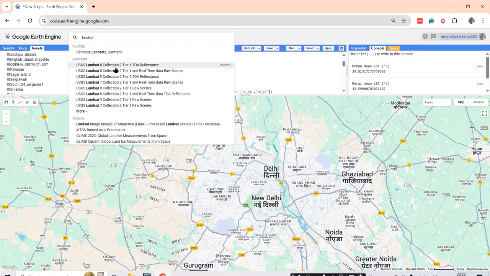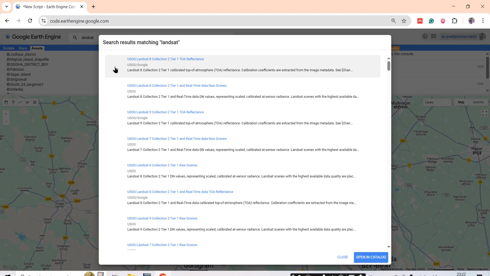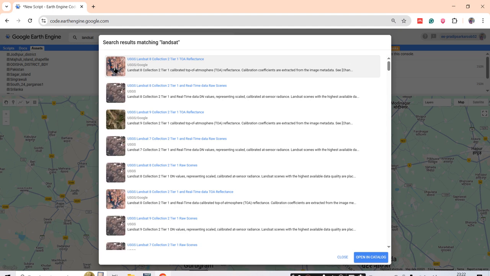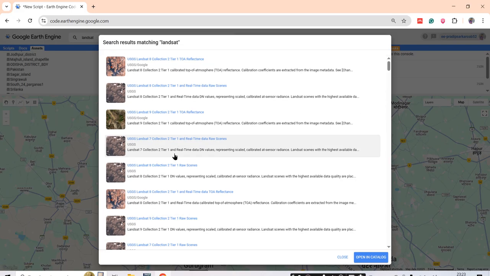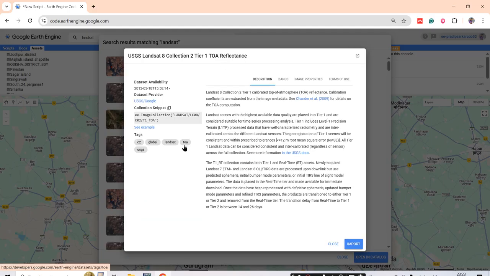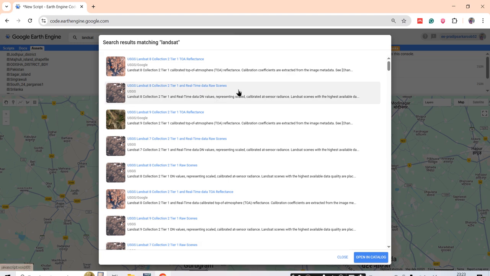Okay, so let's check. You can find different data regarding Landsat Collection 2 Tier 1 TOA reflectance and real-time data raw scene. And these are the different kinds of datasets available regarding Landsat. So what we are going to use, let's check at first.